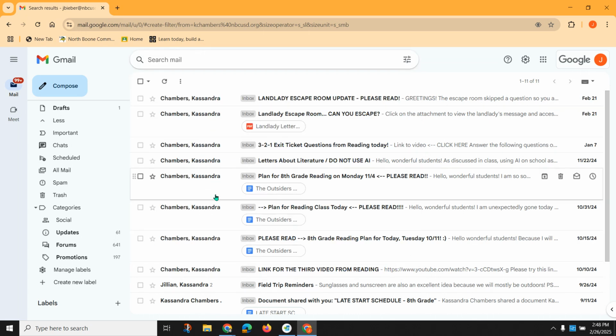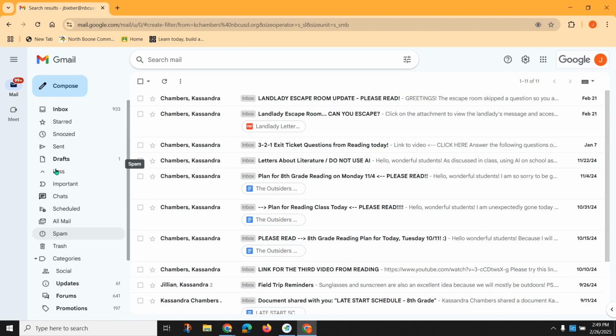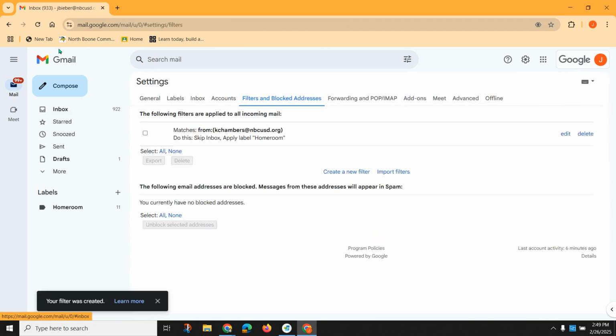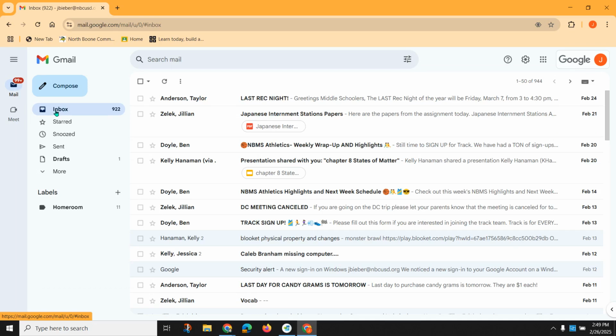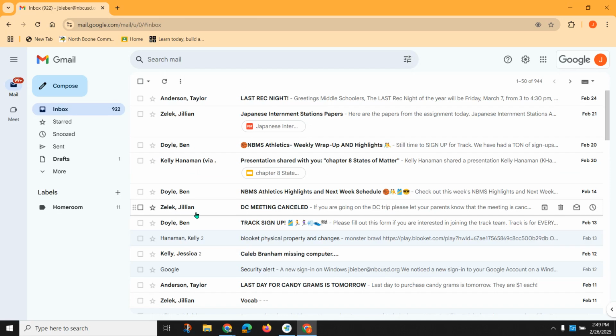And so now here are all the emails from that email address. They are sitting down in my homeroom label. If I go to my inbox, and sometimes it takes a couple seconds, especially if you have thousands of emails, it might take a few minutes to sift through all of them. But now you can see none of those are in here. And then I can continue doing that for other email addresses or other subjects, however I choose to filter them.